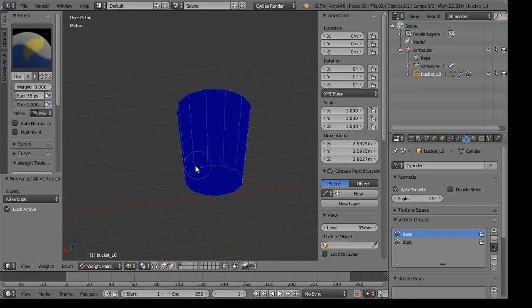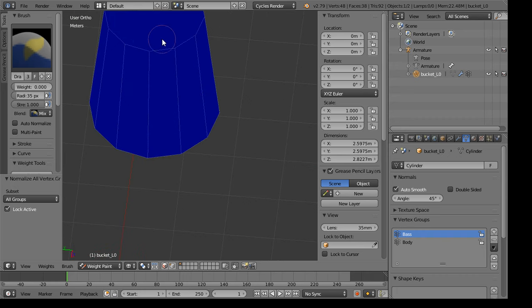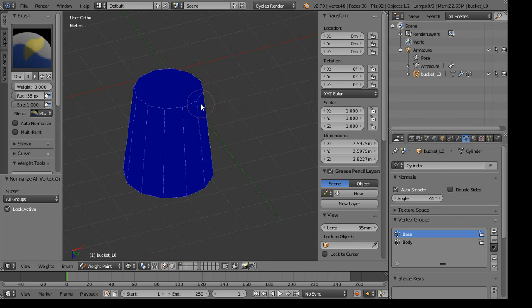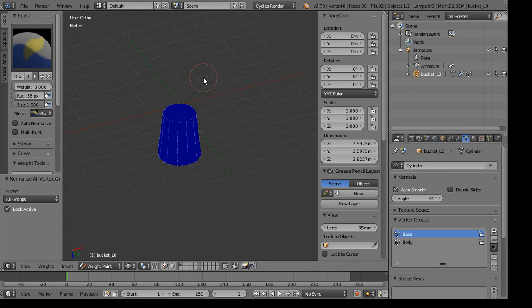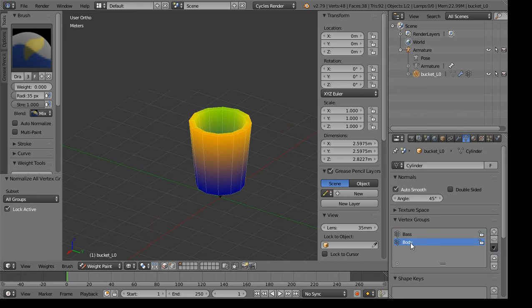Sometimes there will be a very slight hint of light blue, which you could easily overlook if you have a complicated object. So make sure you're going in and zooming in and make sure that everything is completely dark blue. So now that's done. Now we're going to go into body.